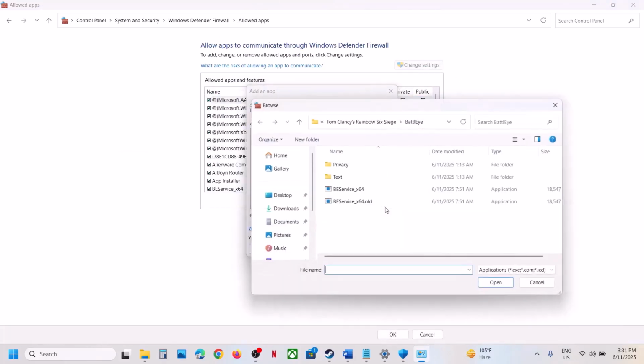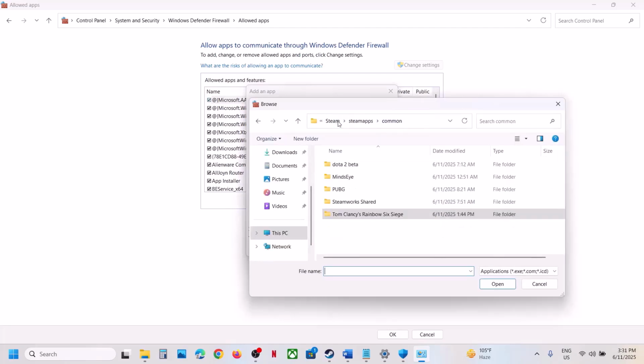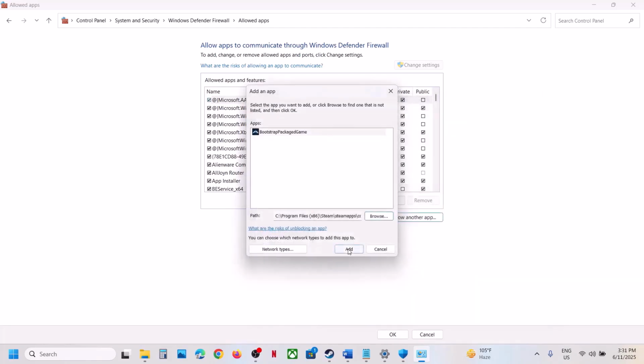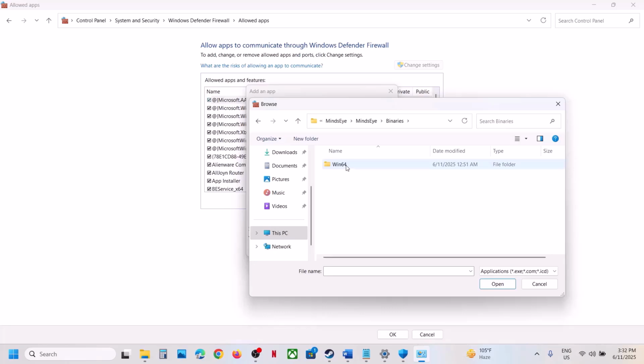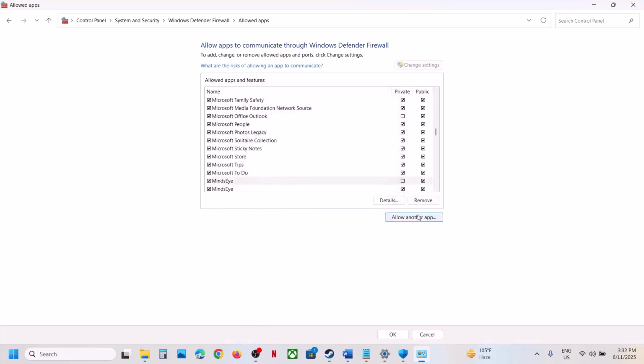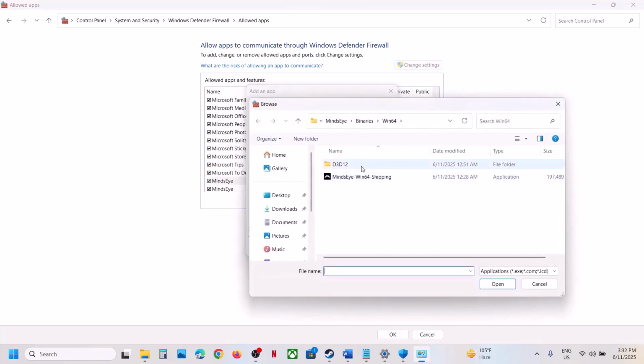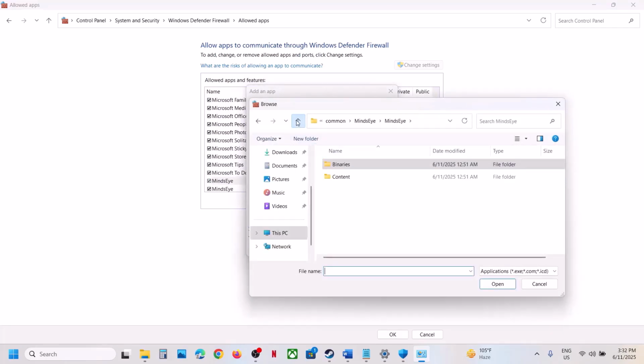another app, click on browse, and then go to the game installation folder, open the game folder, select the game exe file, click on open, click on add. In my case it is already added. Again click on allow another app, click on browse, open this folder, Binaries Win64, select this exe file, click on open. Now click on add, allow another app, browse, and check if there are any other exe files.